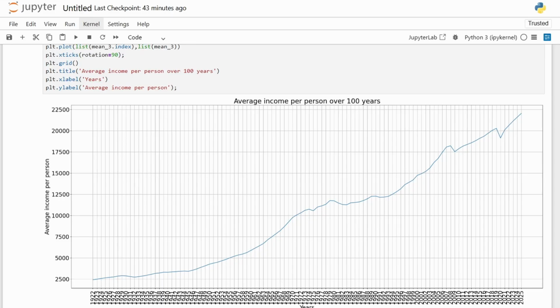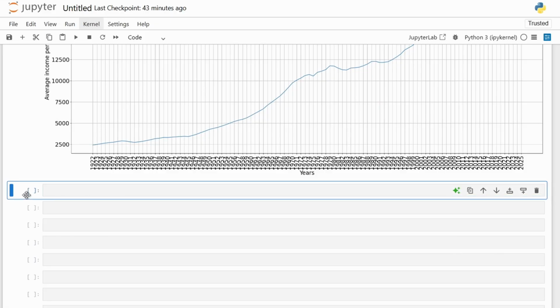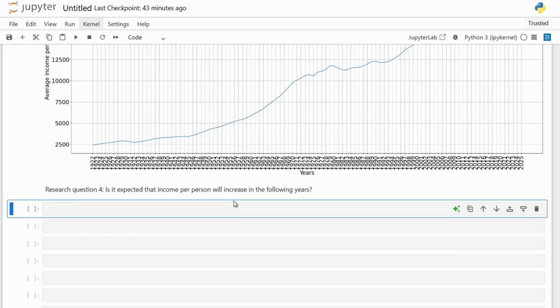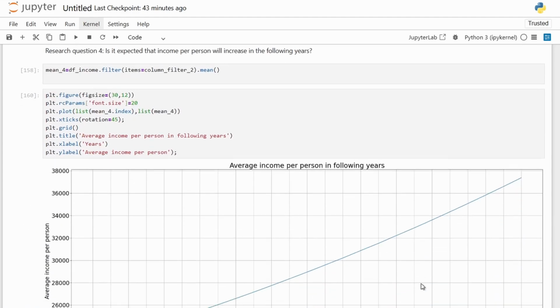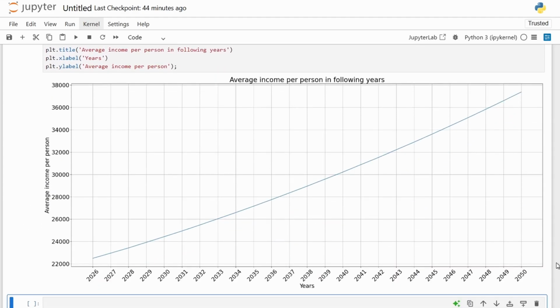So let's start our fourth research question. And our fourth research question is: is it expected that income per person will increase in the following years? We also use the same filtration method. Also, as you see here, our average income per person of all 186 countries is expected to increase to more than 37,000 by the year 2050.